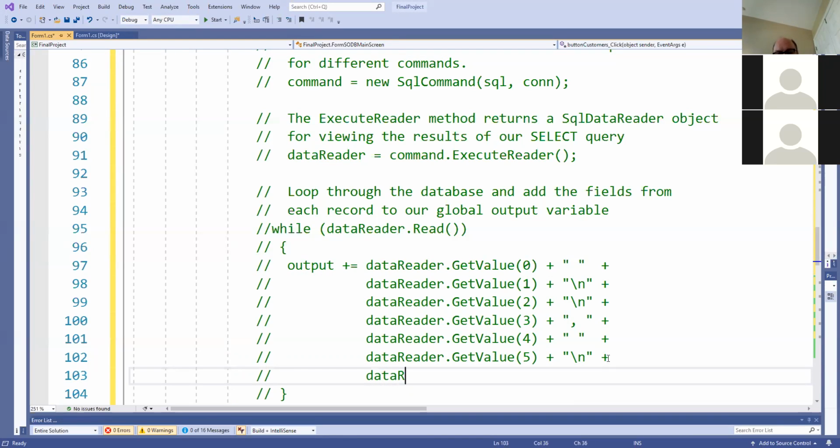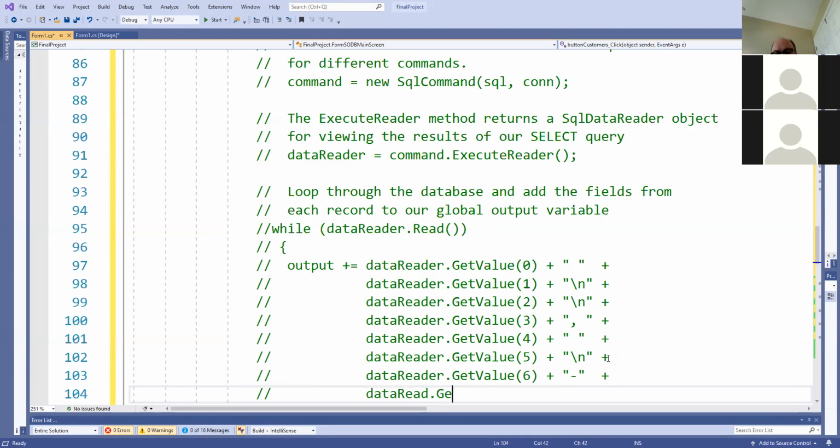So data reader dot get value 6. That'll be our area code. Plus, we'll put a dash in there after the area code. Plus data reader dot get value 7.